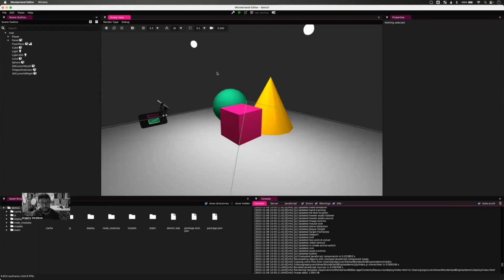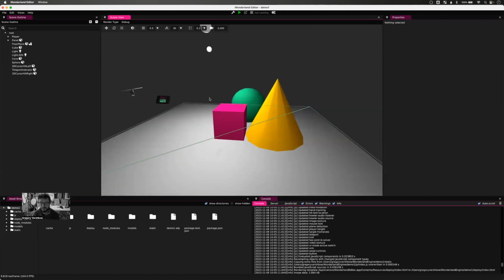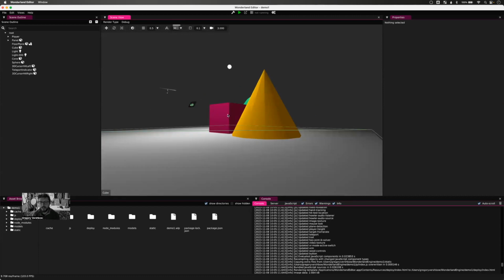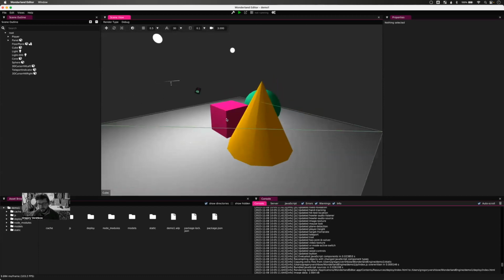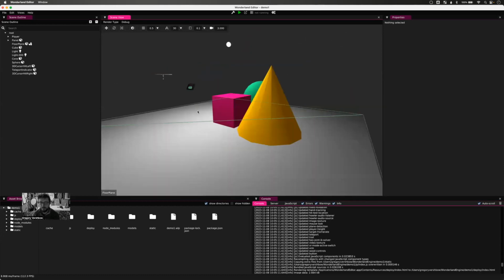The layout of Wonderland Engine is actually very similar to other game engines, and the controls in the 3D space conveniently are very similar to Blender. So we can use the middle click or the right click in this case, but like Blender, we can use the middle click to rotate around. You can also do Shift and middle click to pan.